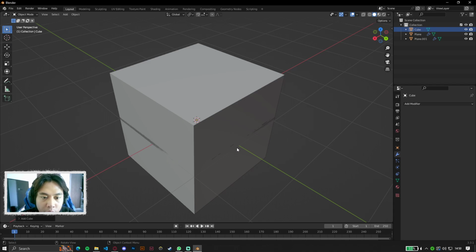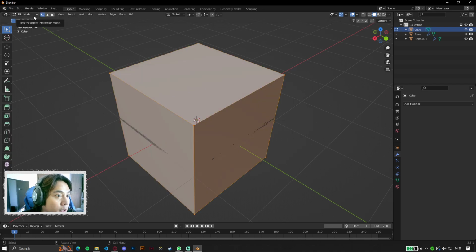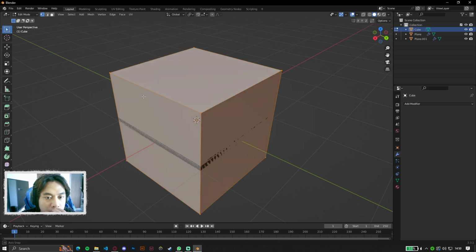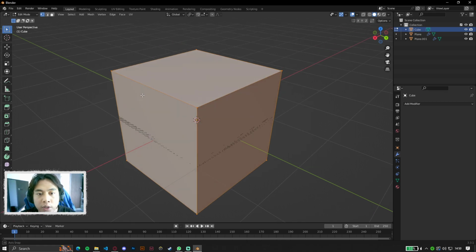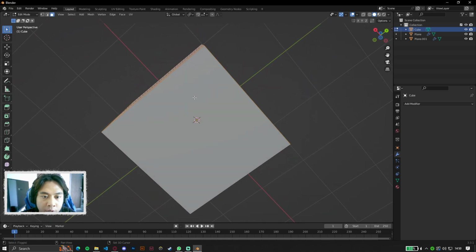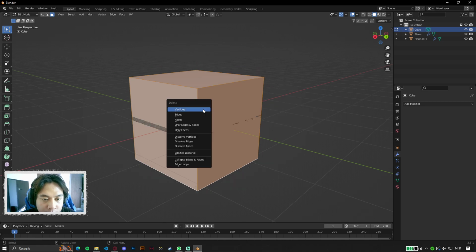First of all, we go to edit mode by pressing Tab. As you can see, it's now edit mode. If you press Tab again, it's object mode, or you can just press here. Now we are going to select the faces of the cube. All of the faces are selected, but we are going to select just three faces of the cube. I mean four. We press 3 like this, then hold Shift and left click: 1, 2, 3, and 4. Now we press X to delete the faces.